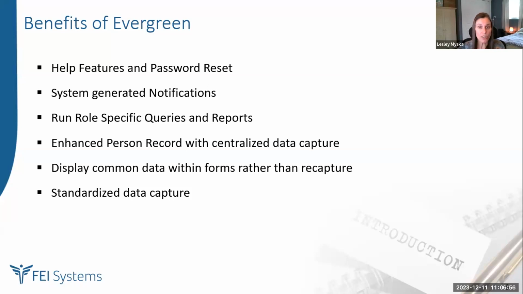Standardized data capture. Evergreen does have required fields. Those will be indicated by a red asterisk or possibly a yellow vertical bar at the beginning of the field itself, or sometimes both.